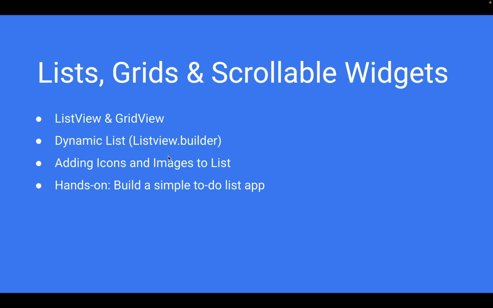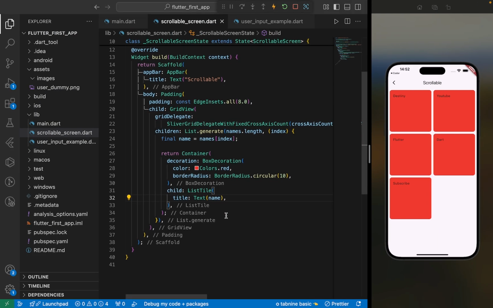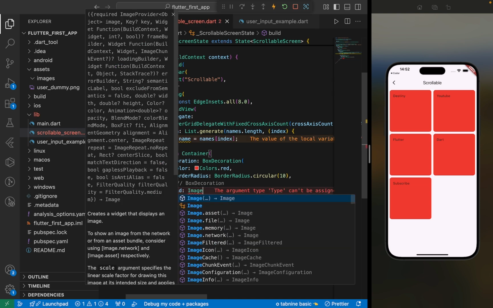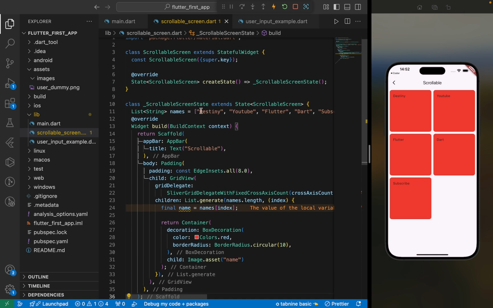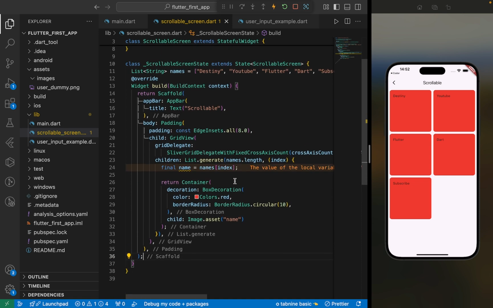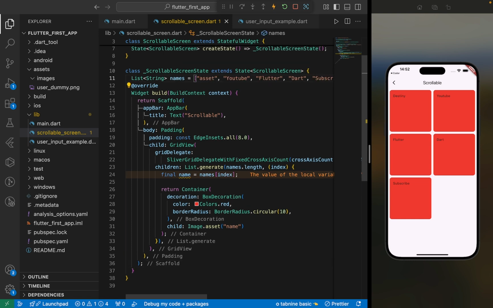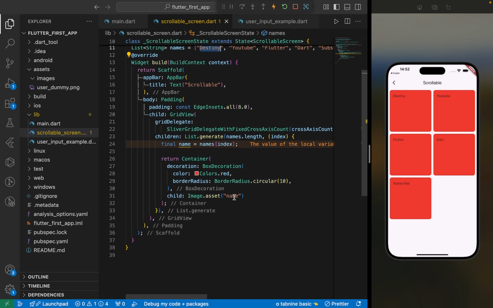Yeah, so the dynamic list, we are going to be using that approach to build our simple to-do list app. Okay, so here we have adding icons and images to list. As it is now, instead of us using this list type, we can just say something like images dot asset. I already showed you guys before. Let's just assume that we have many assets here, right? We can use it as the item, but in this case, we don't have those assets. So I can just define the path here as a string, or for simplicity, let's just use asset slash dummy.png.